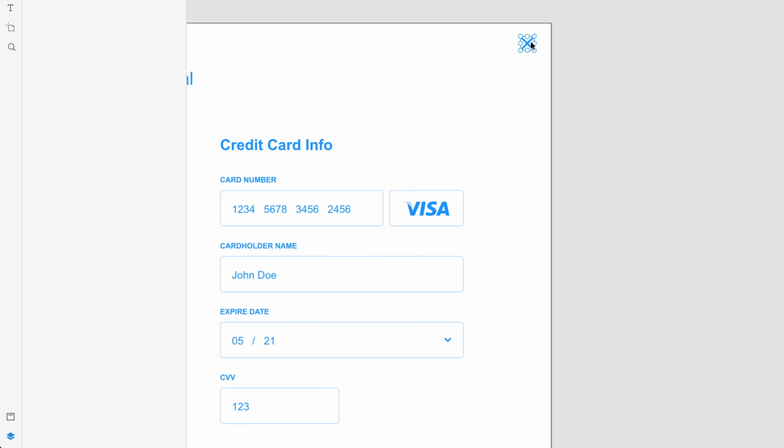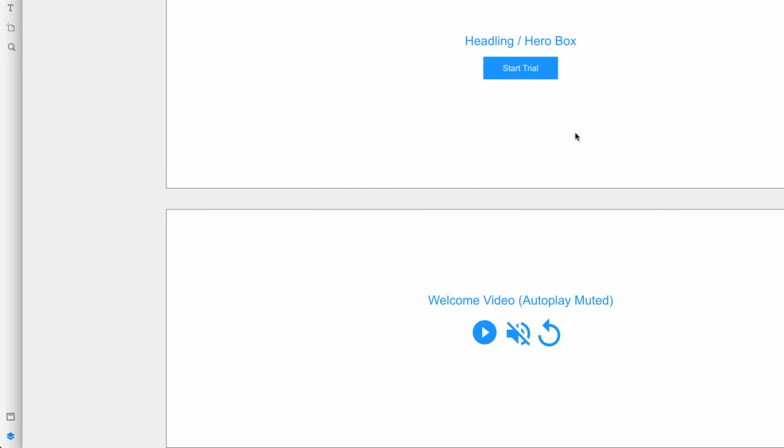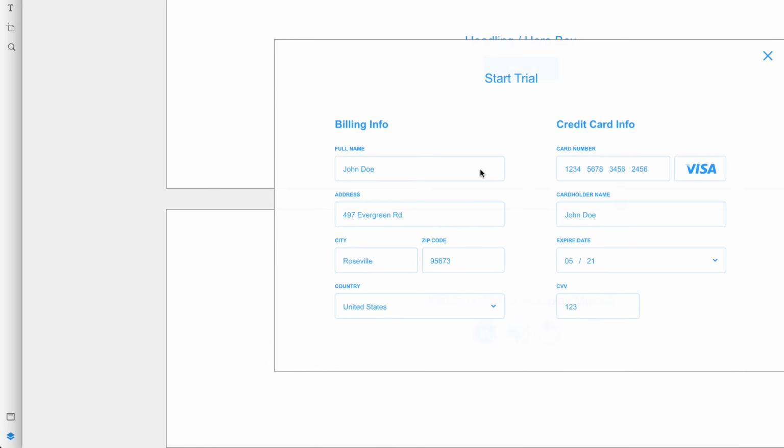Even though you can click anywhere, I still feel like you need a button to actually click. So preview, what's the shortcut? Command Enter or Control Enter on a PC. Click on there, cool, huh?